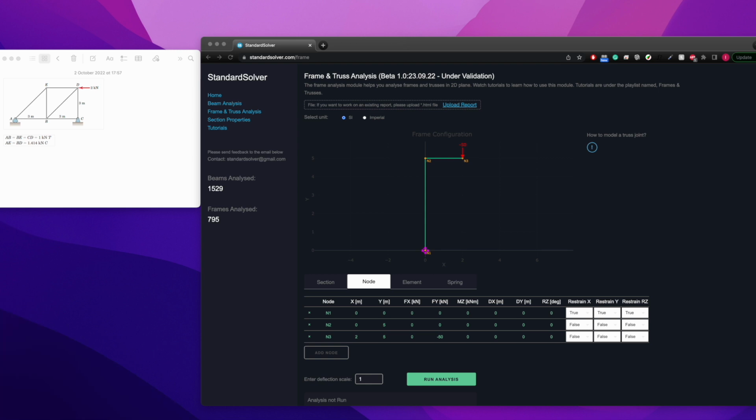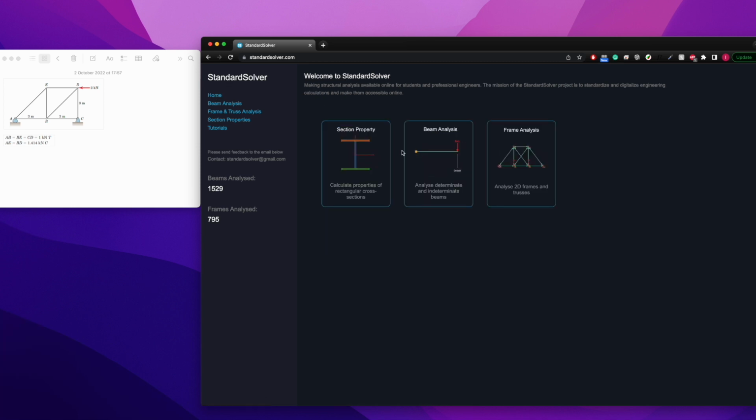In this video, we are going to analyze the problem shown on the left side of the screen. So we have a truss shown in this shape and we have a 2 kN load acting on this truss. So, to solve this problem, let's go to the website.